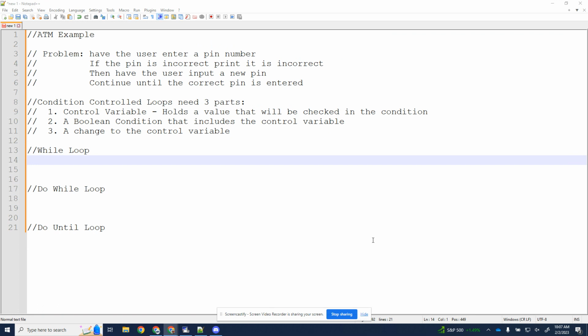It's a condition controlled activity because I'm going to continue to do those two things, tell it's incorrect and get a new PIN number as many times as necessary. I don't know if it'll happen once. I don't know if it'll happen twice. I don't know if it'll happen 10 times, but it will happen as many times as necessary until I get it right. So again, that emphasizes our idea of a condition controlled looping activity, an activity that happens repetitively under some given condition, the condition being that it has to be entered correctly.